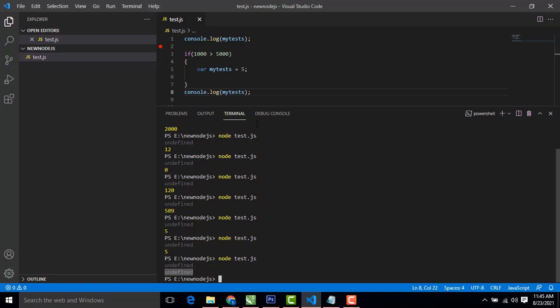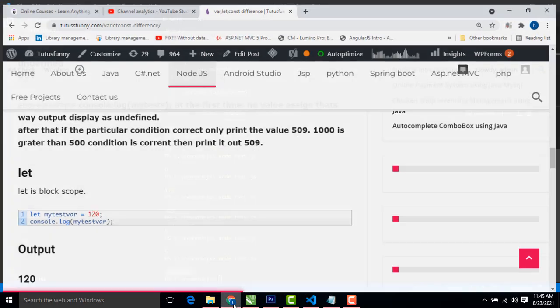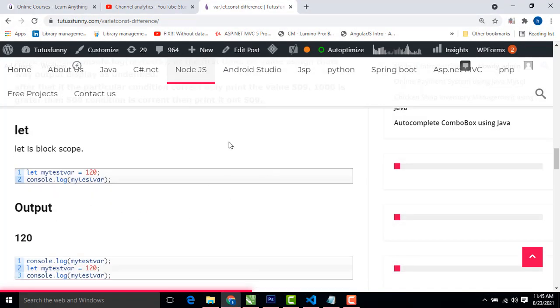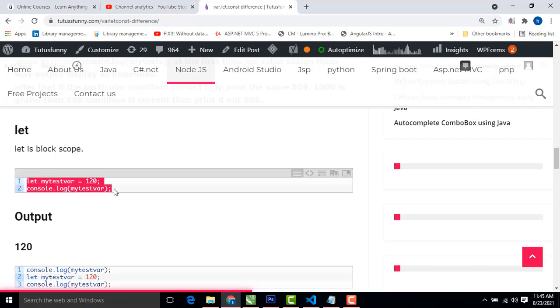Okay. Freshen your mind, think about it, and then you will be a good programmer. Right now I'm going to go to another exercise. Okay, so far we have done var. Now let's look at the concept of let. Let is block scoped. Let's print the first value.